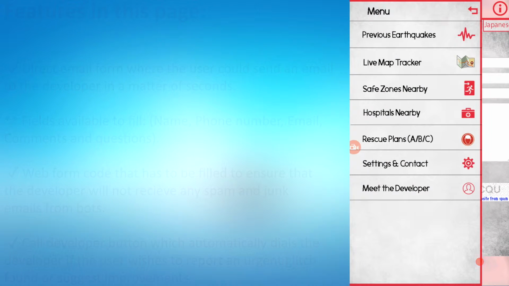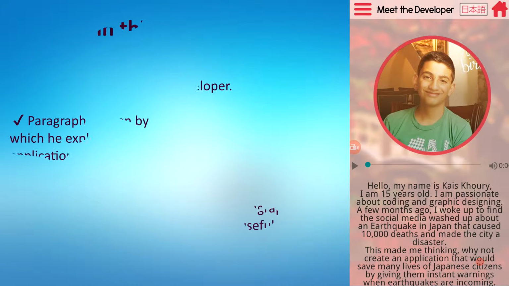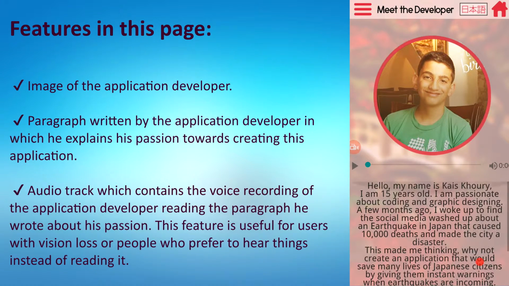So going back to the menu, we have the last page in the application, which is the meet the developer page, which contains an image of the developer with a paragraph written by the developer about his passion towards creating this application. If some users prefer hearing over reading, they can play this audio track.